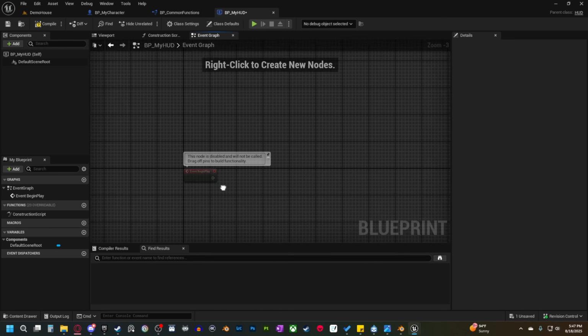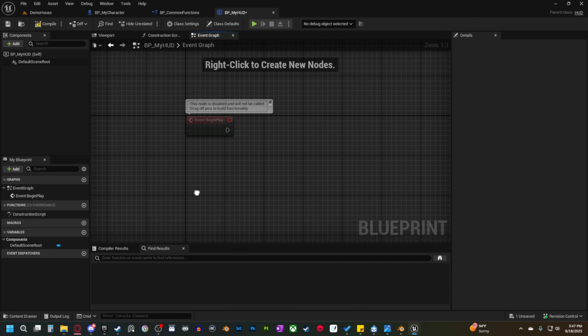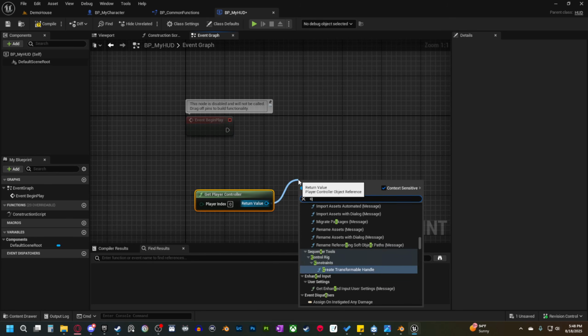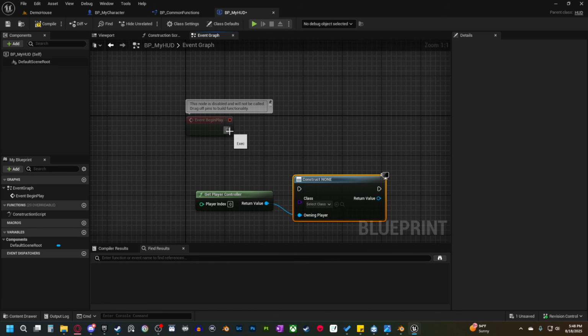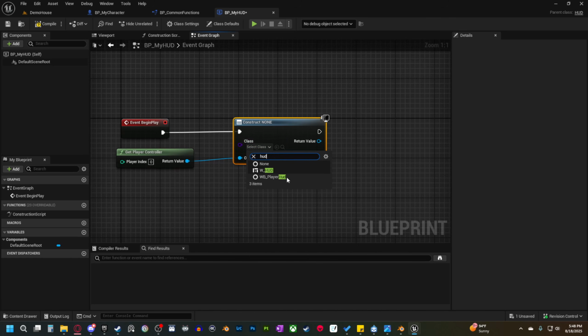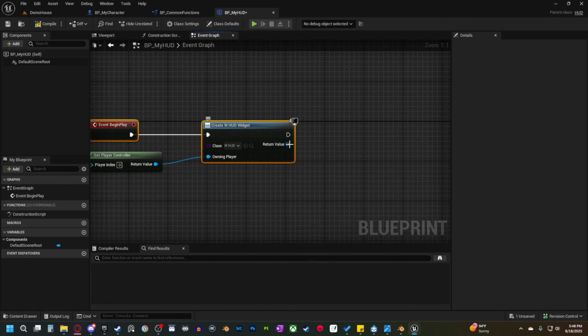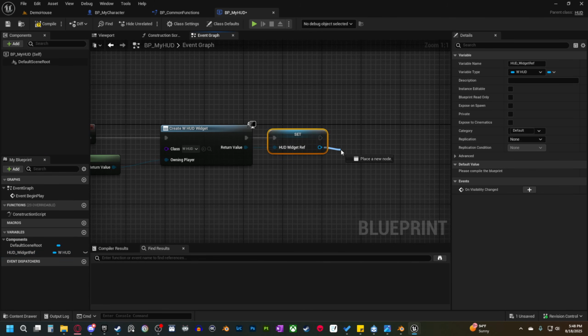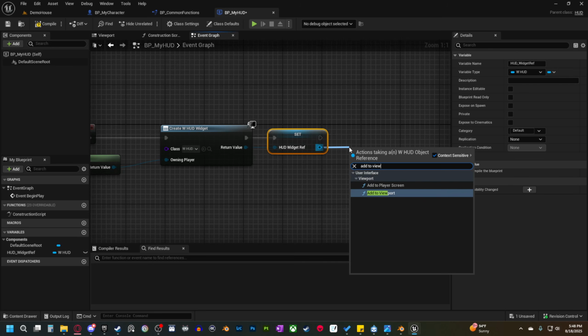Okay, so we'll just delete this, and on Begin Play, well, actually we need to get our player controller and then Create Widget. That widget is going to be W_HUD. And then I want to go ahead and promote this to a variable so that I can have a reference to our actual HUD widget. I'll just call this HUD Widget Ref. And then from here, we will Add to Viewport.